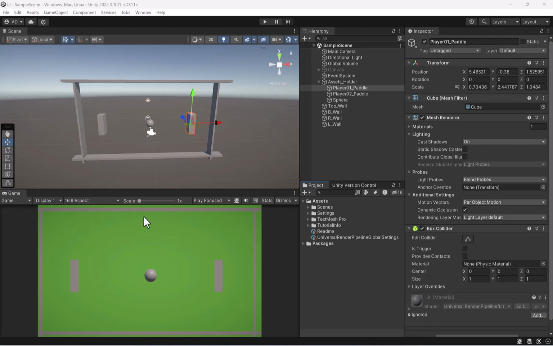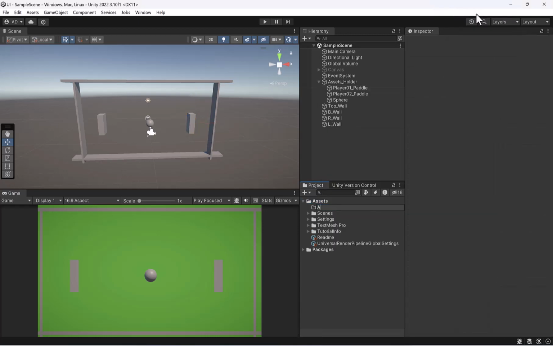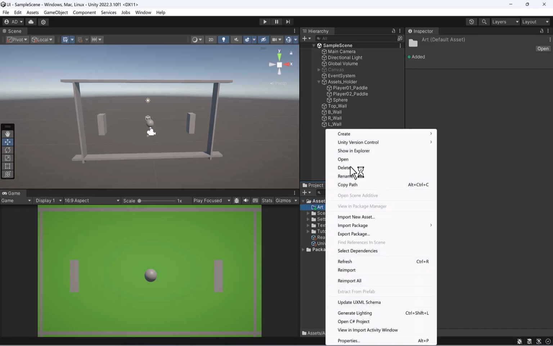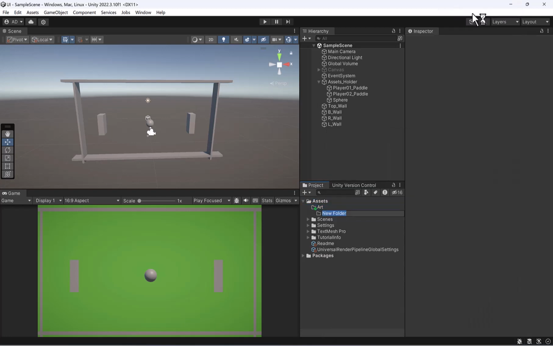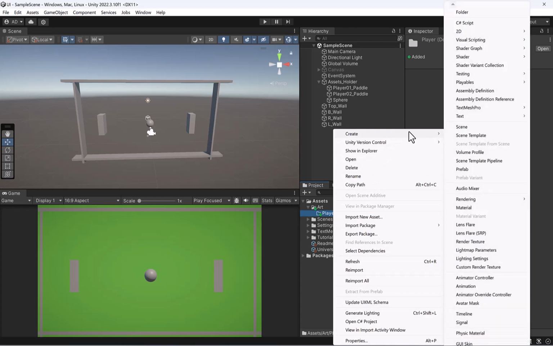All right, so we're kind of losing our paddles here. So I'm going to right click on the assets folder and just create a folder called art. And then within the art folder, I'm going to create a folder and I'm just going to call this player. And really this could be if you want to create a model in a 3D program or whatever, but for now we're just going to use what's there.